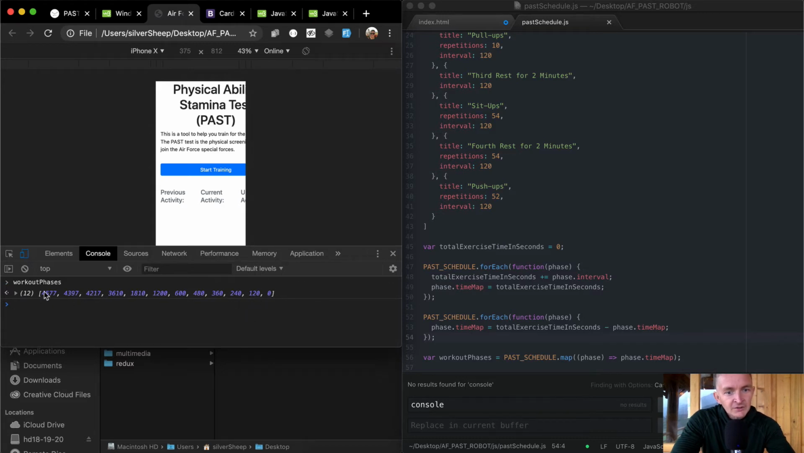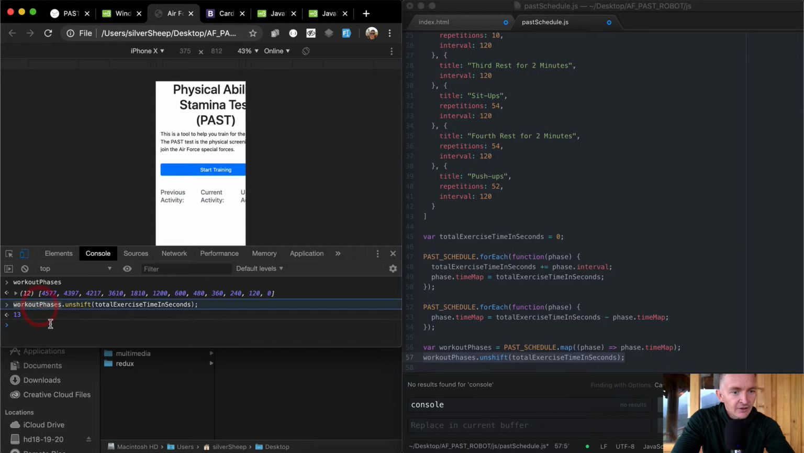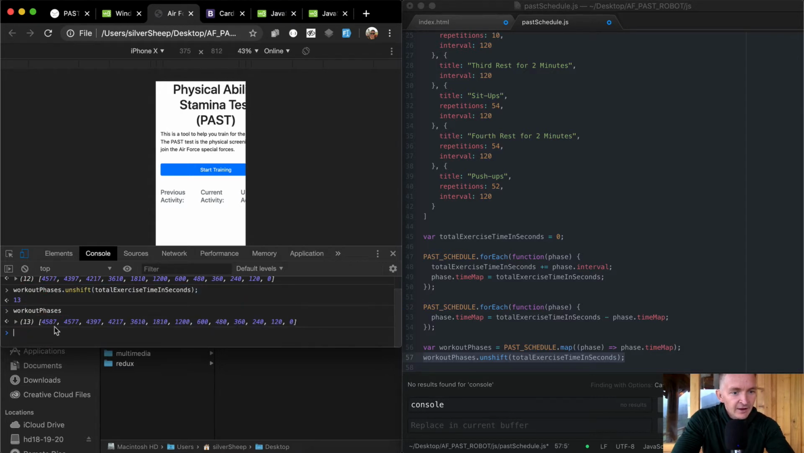But I also want the workout phases to begin with the total. So I'm going to unshift. I'm going to add the total exercise time in seconds to the beginning of it. So if I were to do that here, the workout phases.unshift total exercise time in seconds, you would see that now the workout phases now has the initial, the longest phase. So this is plus the 10 seconds of workout time going into it.